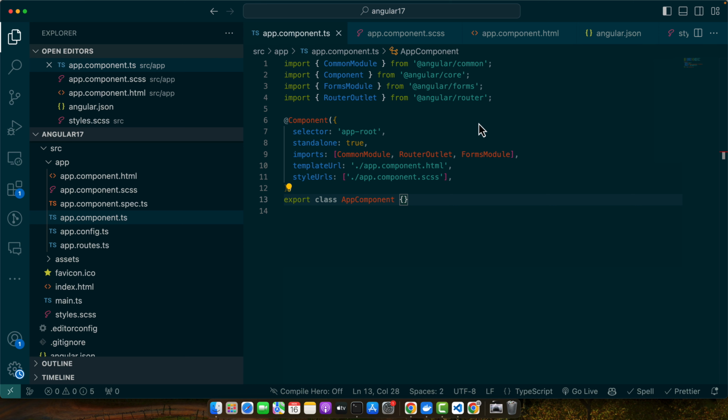So there are some prerequisites that you must have. First, you need to have Node.js and NPM installed on your system, and you need to have basic familiarity with Angular 17 concepts and Angular CLI. Let's continue to the first step, that is setting up your Angular project.